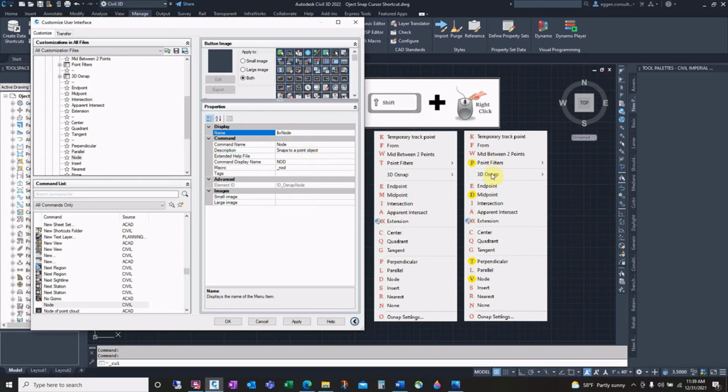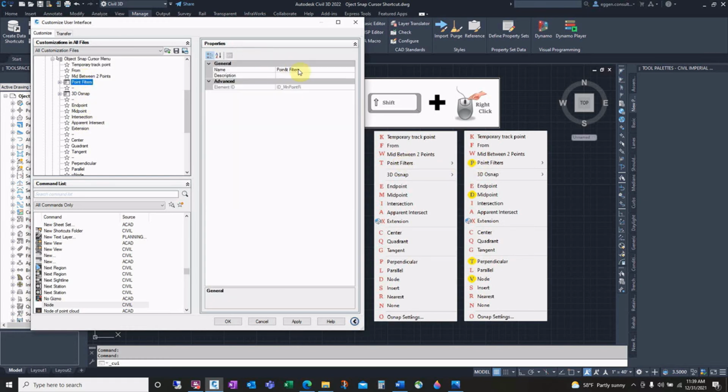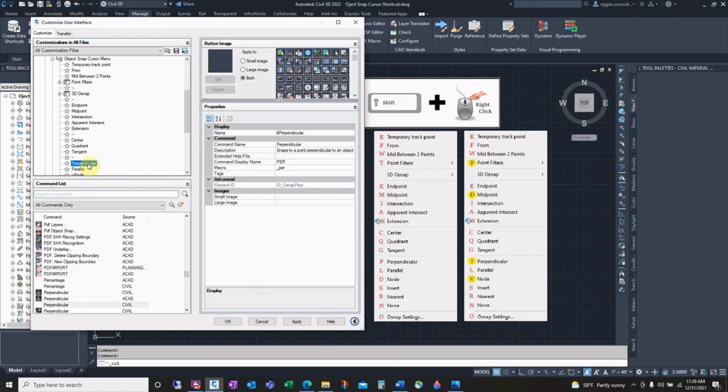Now I'm going to come up here to perpendicular. I want to do perpendicular to T, but point filters is already T, so I'm going to change point filters to P. That one's right here in front of the T, so I'm going to delete that. Come over here, put an ampersand, and it's just going to be P from now on. Now my perpendicular, it's P right now. Now there's no T in perpendicular, so I'm just going to put a T in front of the ampersand, and we are done. Easy as that.